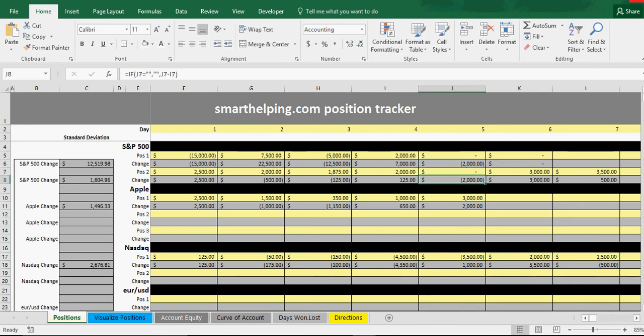And then let's just clear out this second position. You're only putting numbers where you see this lightish yellow tan color. This is the only place you're writing in the whole sheet.